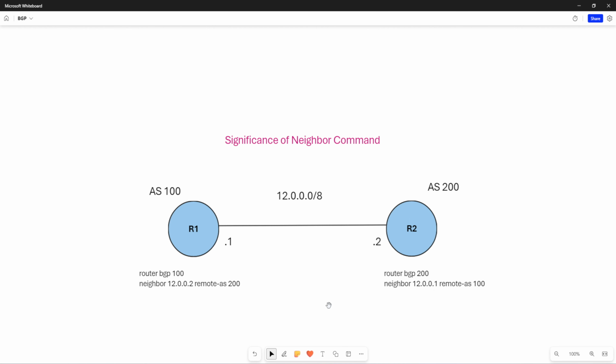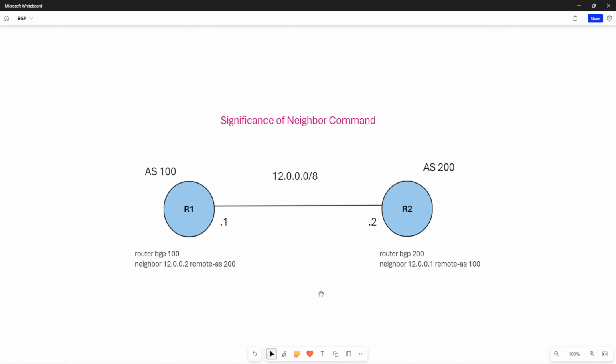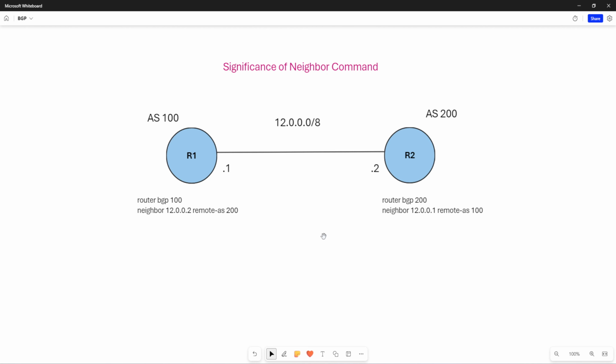I would like to tell you the why behind the neighbor command. What is the significance of the IP address that we have mentioned? When we give a neighbor command during a BGP configuration, the neighbor command on R1 and the neighbor command on R2 have different roles. When on R1 we write neighbor 12.0.0.2, R1 starts to create a TCP session with the destination IP address.